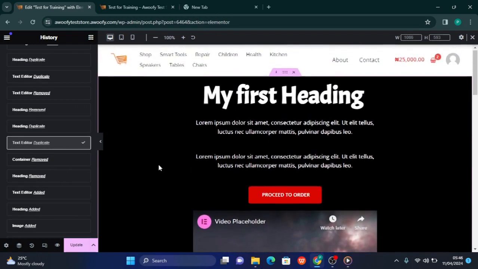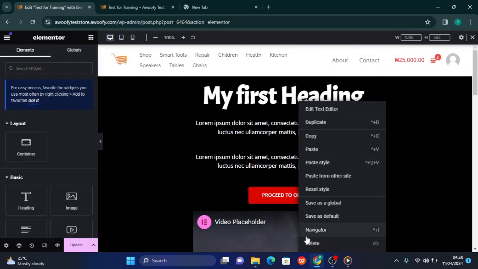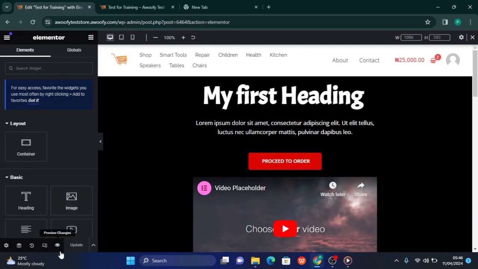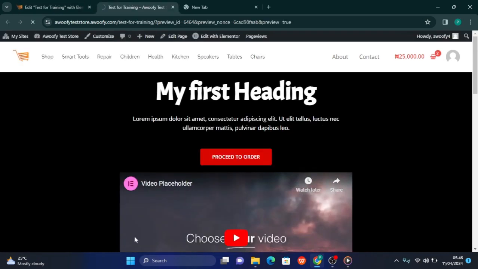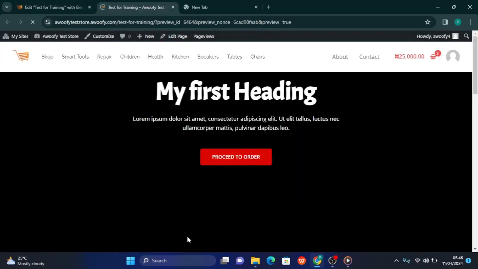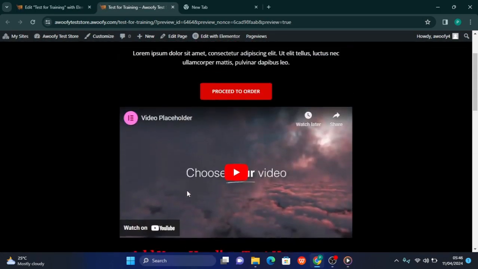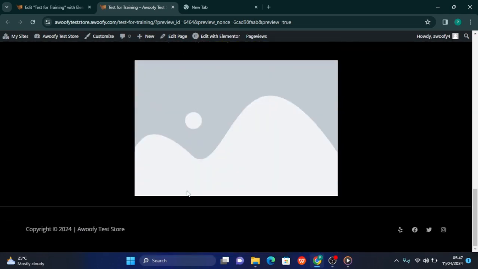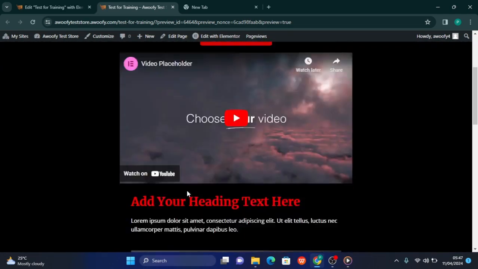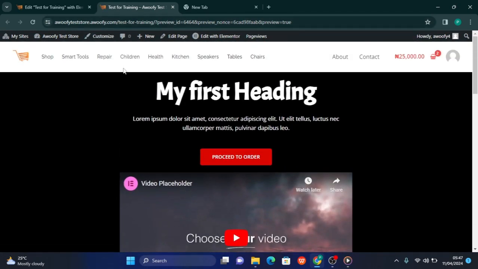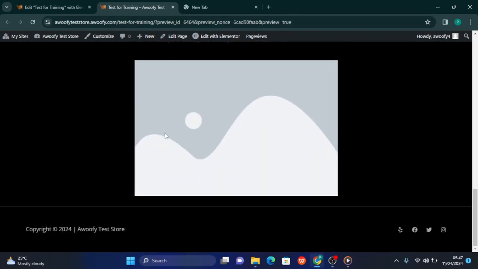So what I want to do now is delete this guy, delete, and then I want to save by clicking update. So when you click update, you can choose to preview, and then you see everything we've done so far. So if you're designing a funnel, a sales funnel, you can use this way to add different elements to your page, and get a beautiful design of your choice.